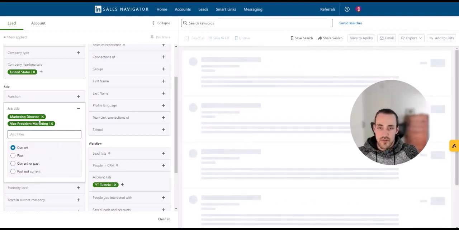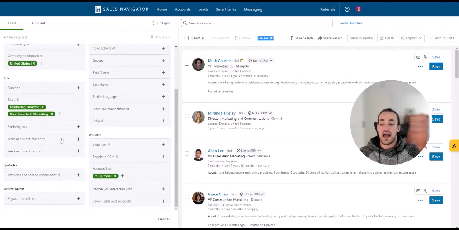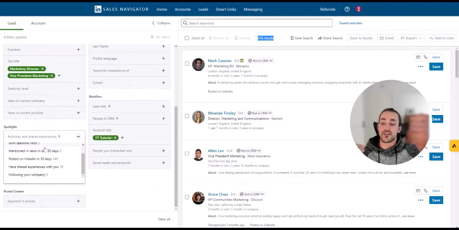So including both of these, as you can see, we're now down to like 676 results. So we're getting very specific very quickly. So the last one that I think is really, really useful amongst all of these, which have varying degrees of usability, is you click into the spotlights and you actually do one of these various options.